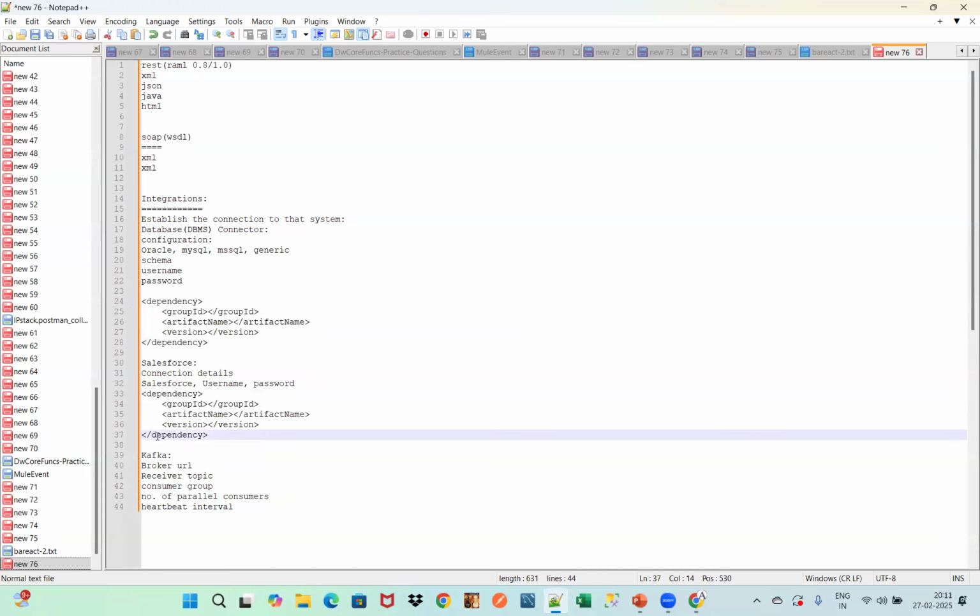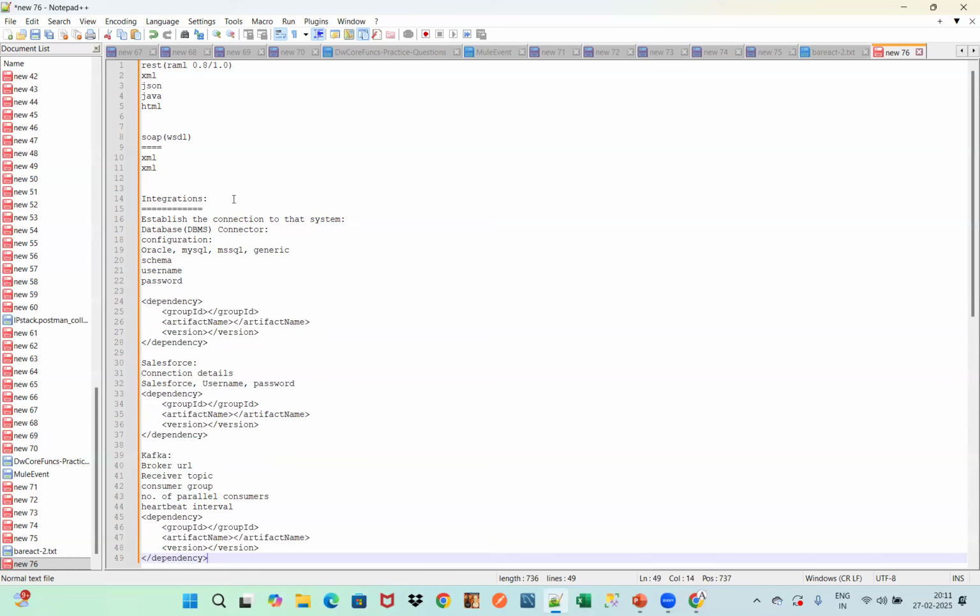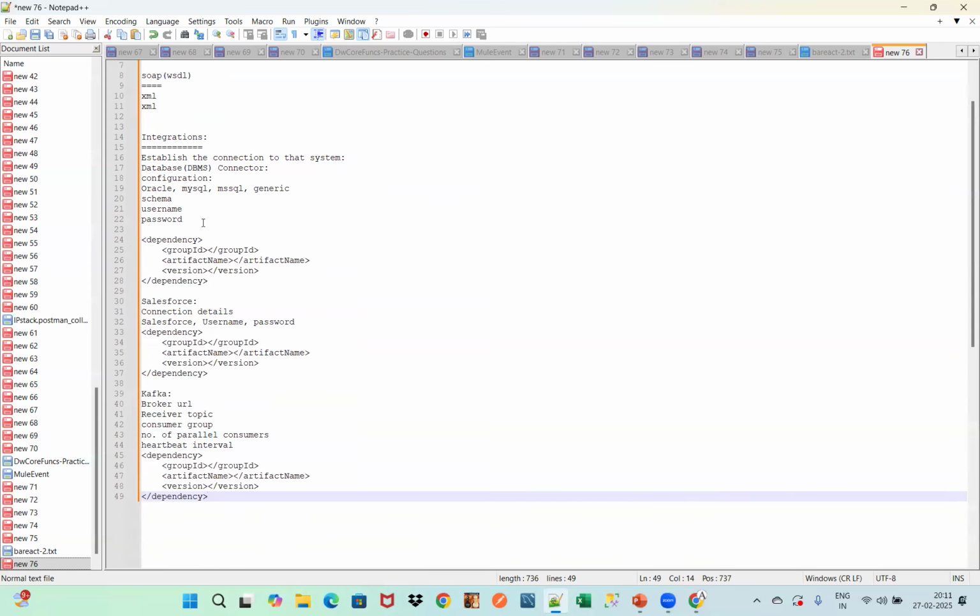So for Salesforce, for Kafka, for all these integration connectors, we have two things. One is configuration, the other is dependency. So what is this dependency? One more thing I need to add. We are working on Mule 4 projects. Mule 4 projects are Mavenized projects. Mavenized projects means the project has a POM file, project object model.